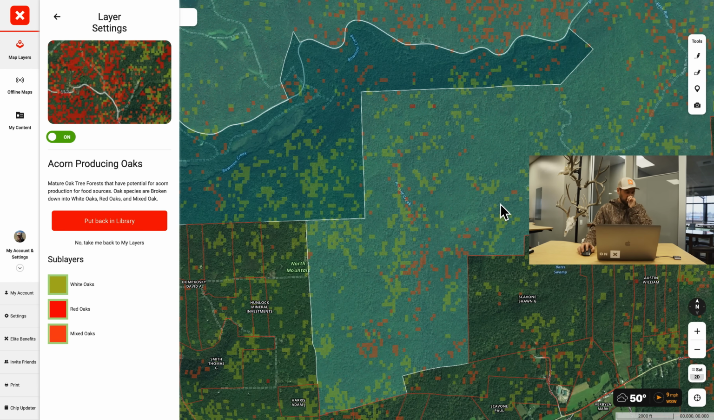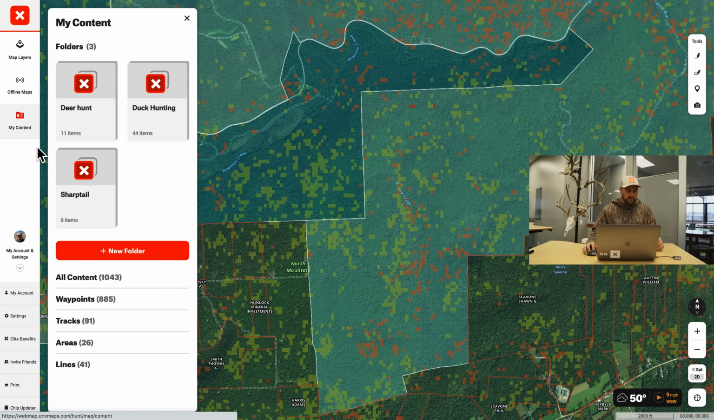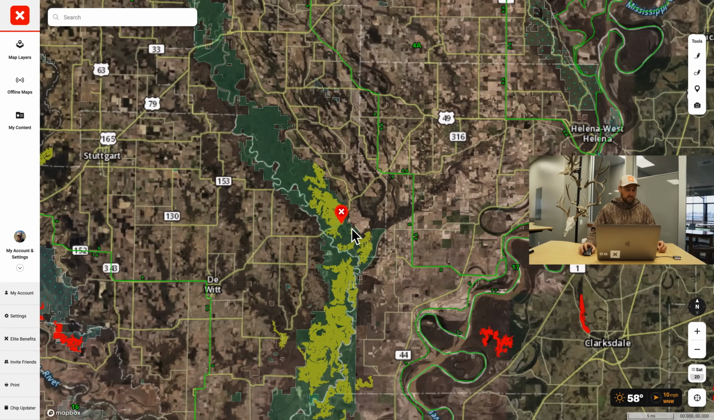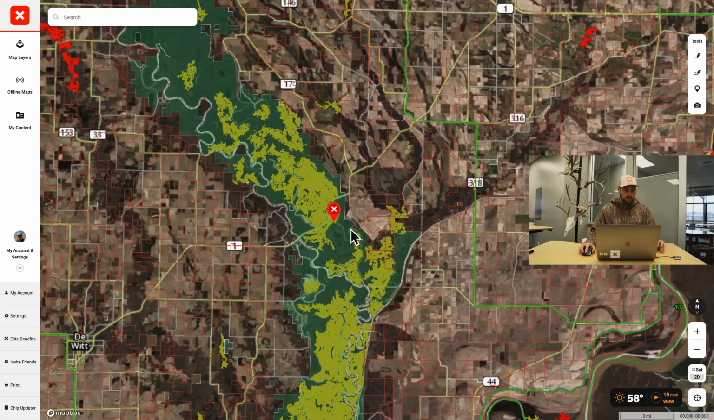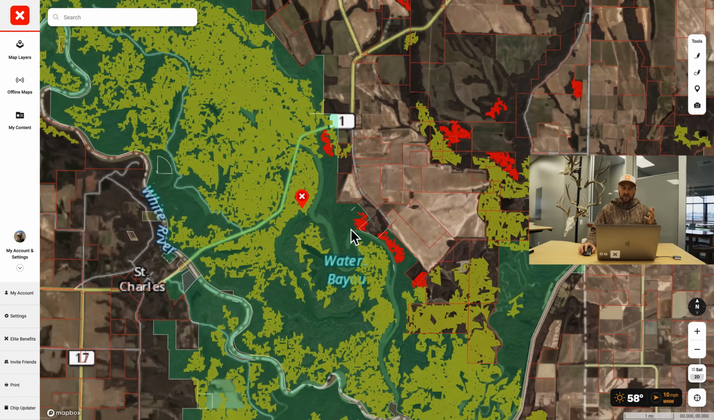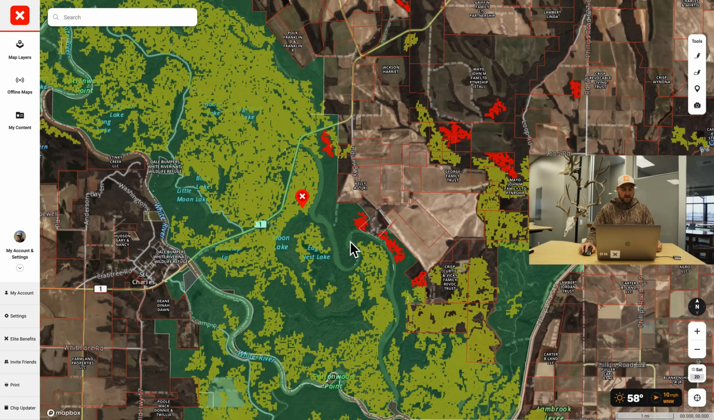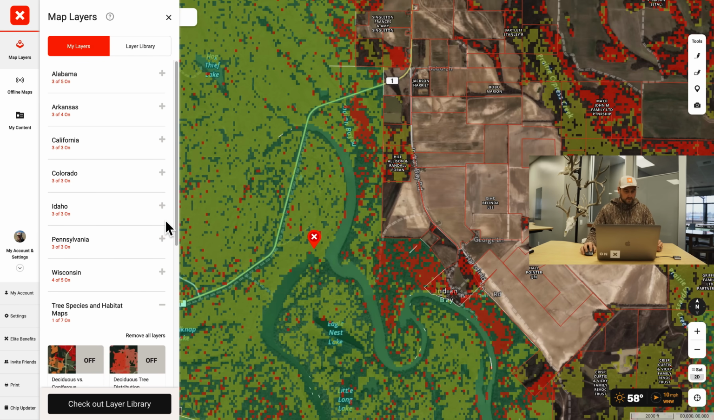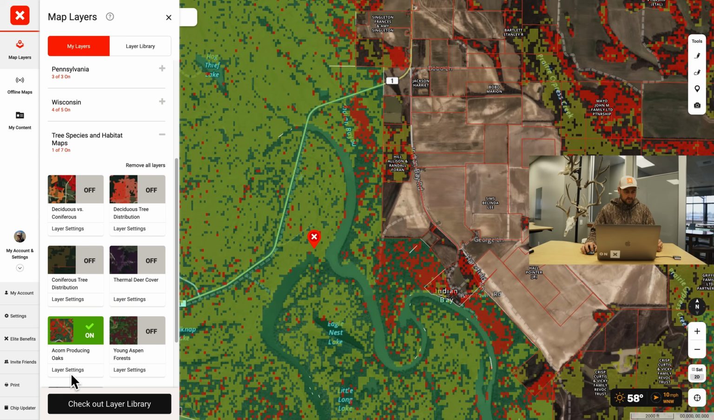So whether you're doing it here in Pennsylvania for deer, or let's grab another spot here. I think I got one saved. So whether you're deer hunting up north with oaks, or in the south, or you're even duck hunting flooded timber, finding those oak pockets. Here we are down in Arkansas, and we've got our oak layer on here. Let me pull that back up here.